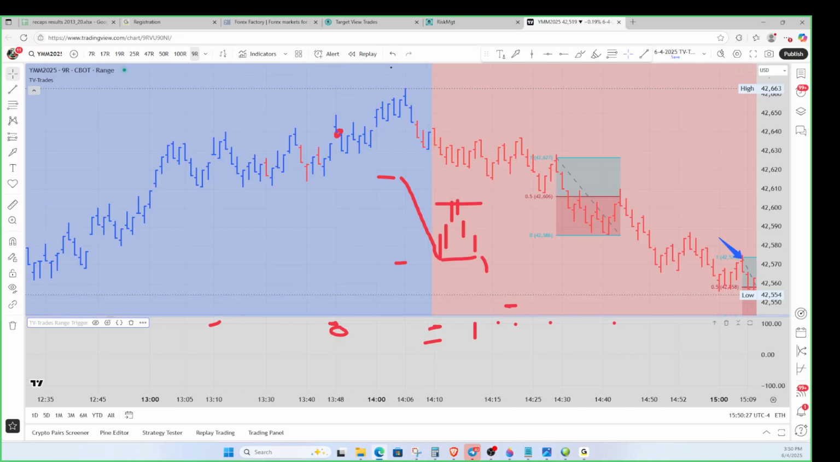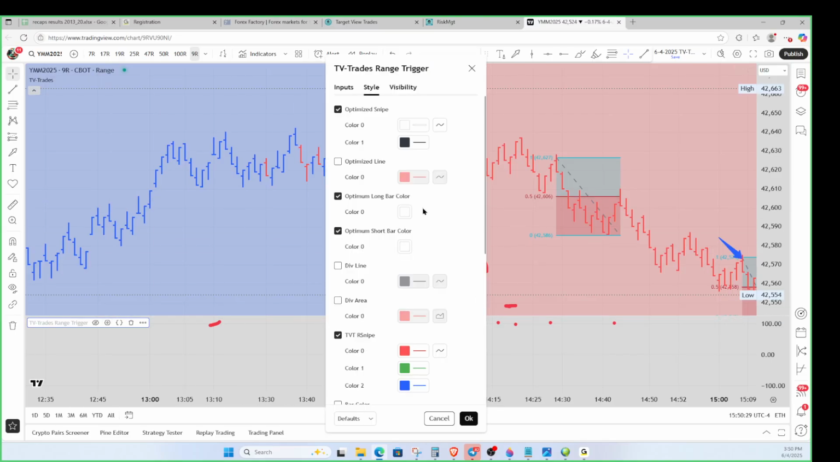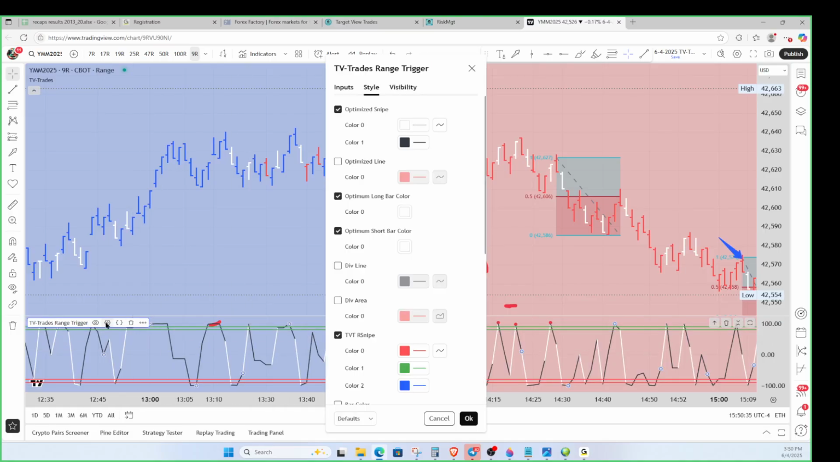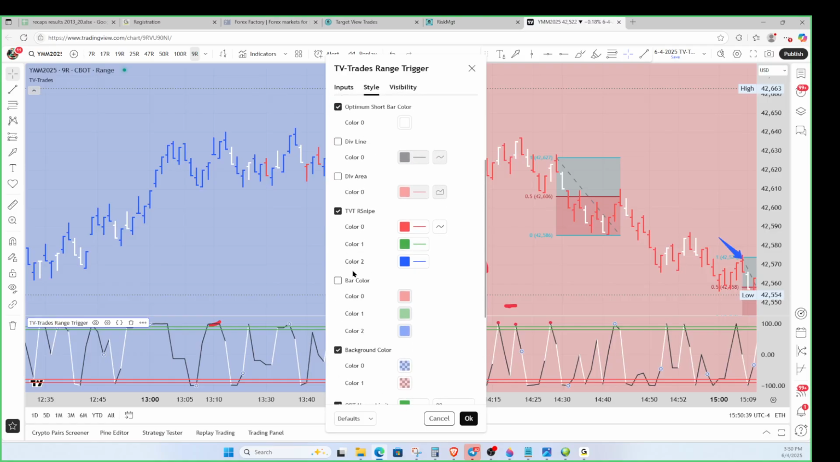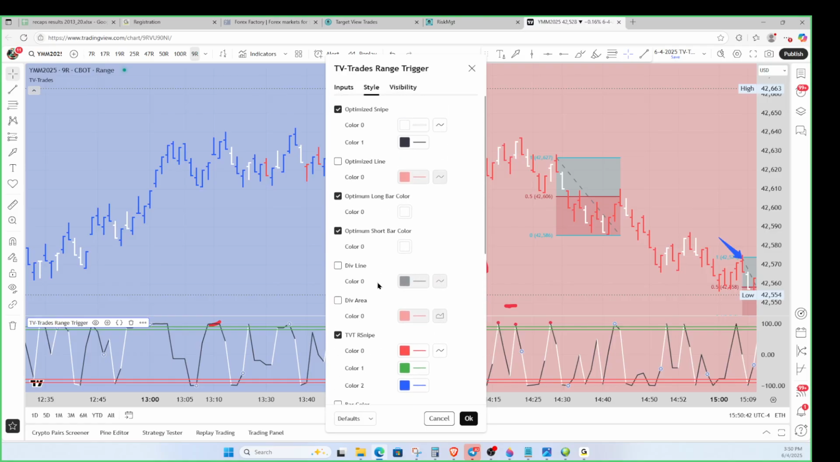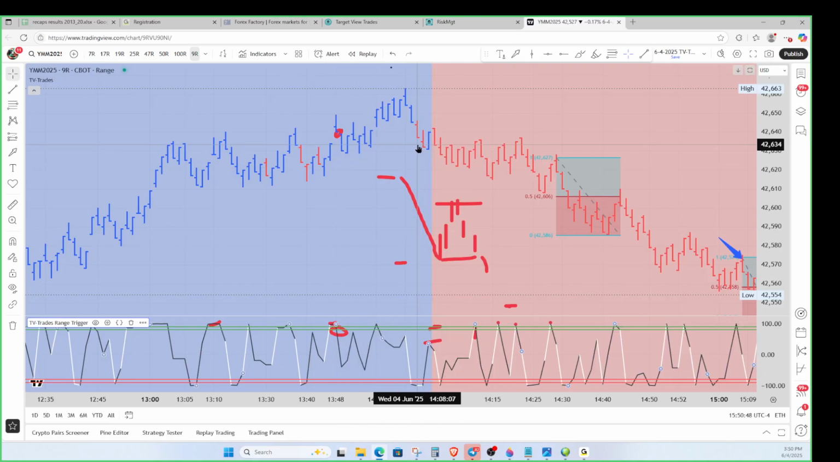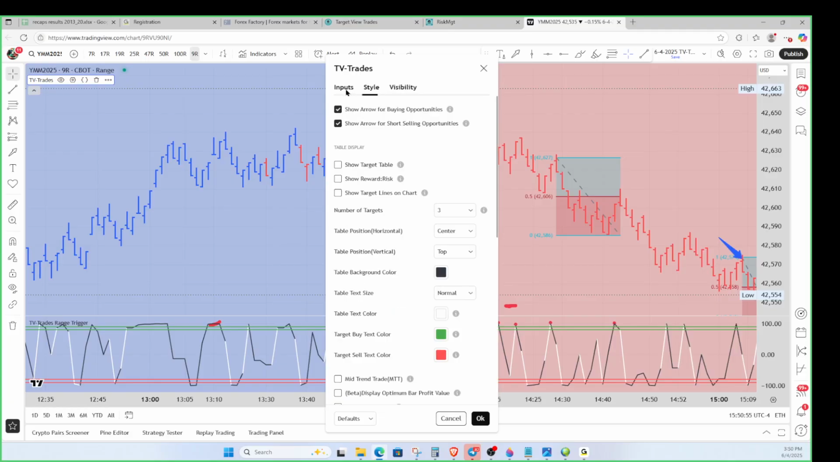Now, that's good to have if you don't have all the other bar colors going in there for you. You can turn that one on by itself. But if you turn on the TV Trades range trigger, it's got all these bar colors going on in there, and you can shut all those off if you want to. Then you just have the regular bar colors. A red on a blue background is suggesting that it's going to change directions on you. And I don't believe I have those turned on. I guess I do have those turned on there. Okay.